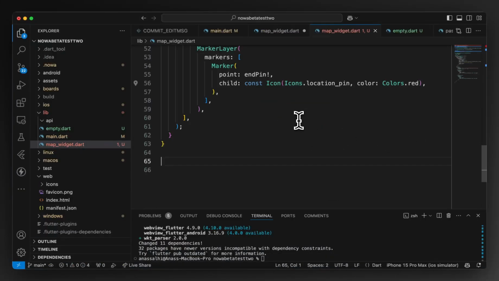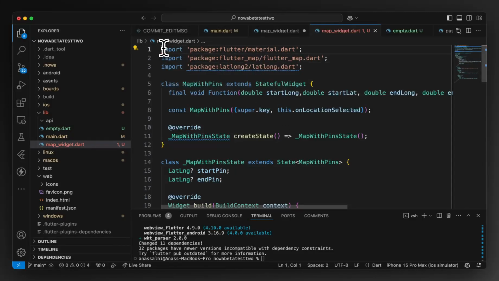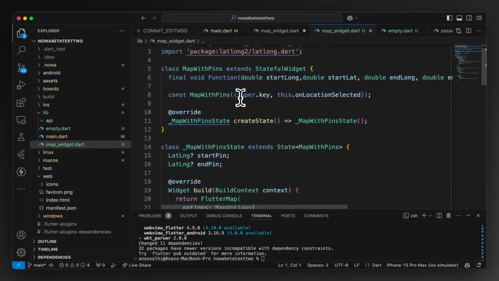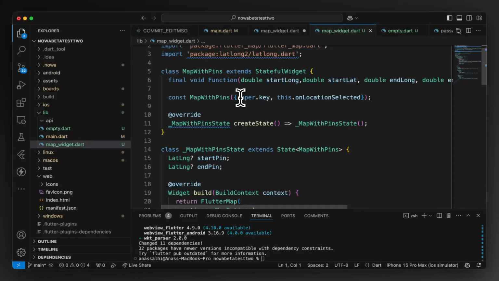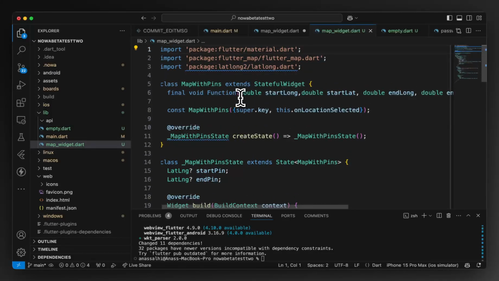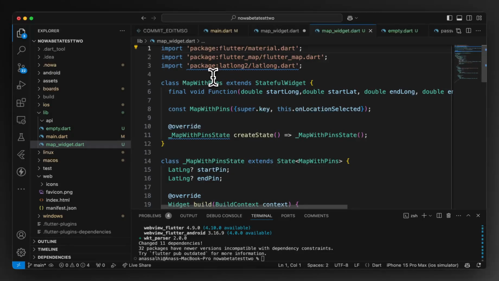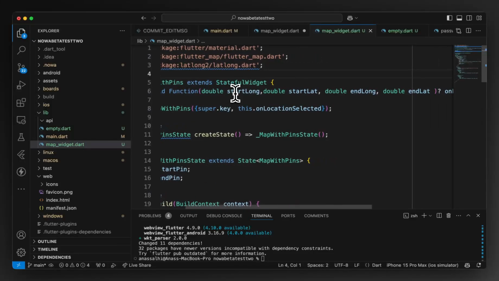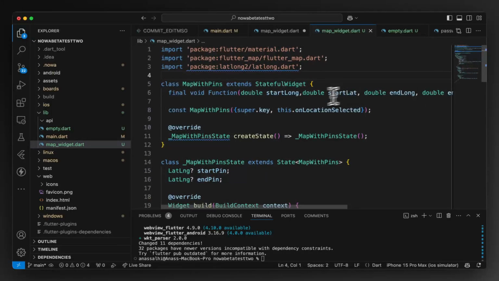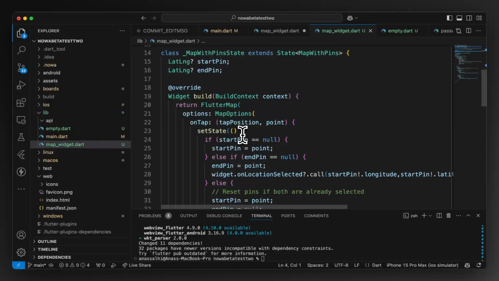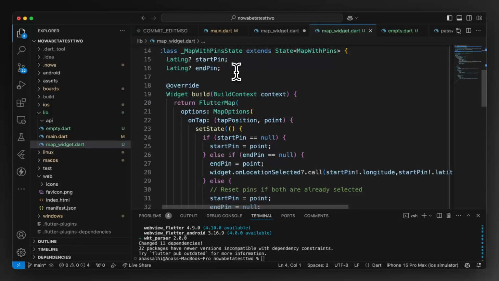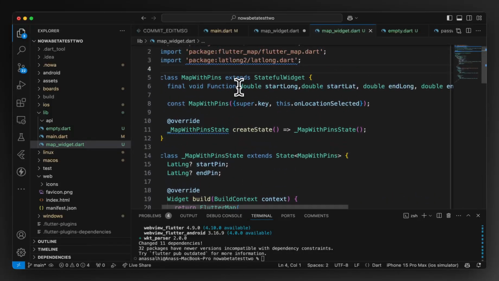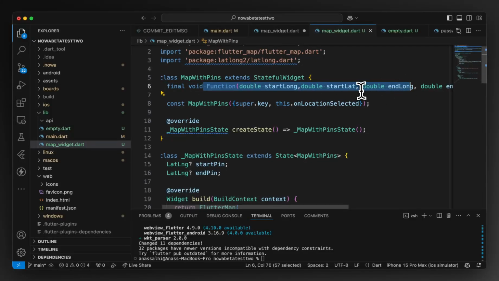Here I'm going to paste code that I already have for the Flutter map widget, because I don't need to spend time writing it. You can also get it from ChatGPT. What this widget does, it's named map with pins. It's a stateful widget. It has a callback function that takes the start and the end location in longitude and latitude. So you need to pass a function to this widget, and from inside, it will call this function when the user chooses 2 different points.